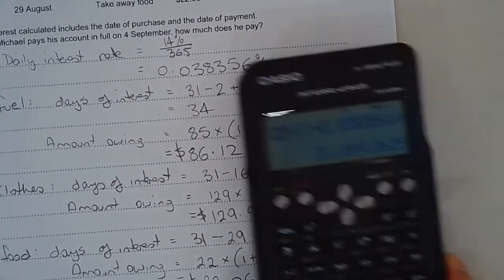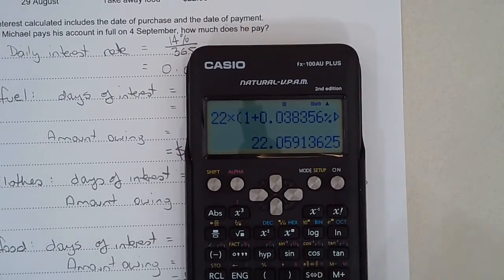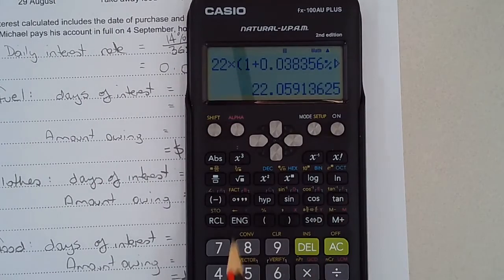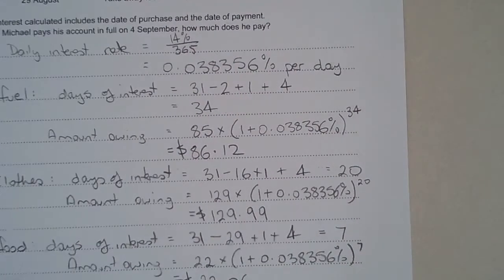Now, just a little trick, or a little strategy to speed things up a bit. This number here, the R, you can store that in a memory location, one of these red letters here, just to speed the calculation up a bit because you might be doing this maybe three or four times. So it would definitely save you a little bit of time.